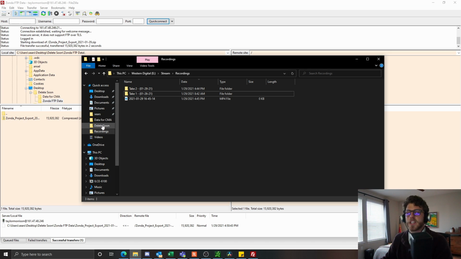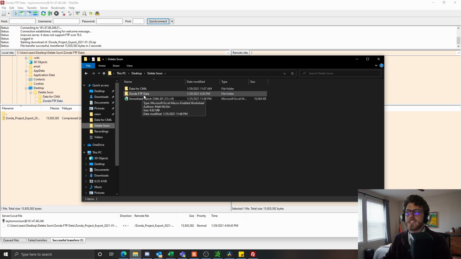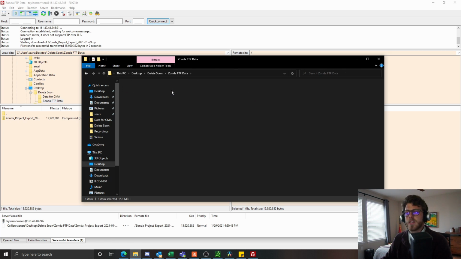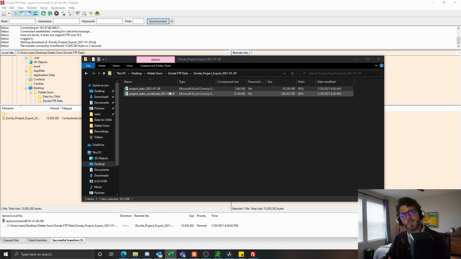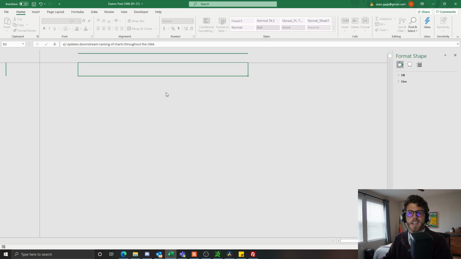So here's my delete soon folder, and then Zonda FTP data. You can see the folders there. It's the one we created with the bookmark. Open it up, and there's our export. And now we can open it up and proceed to work in the Zonda data like usual to get that ready to input into our CMA.